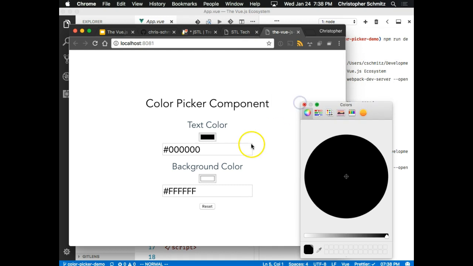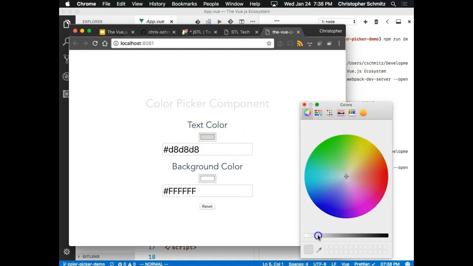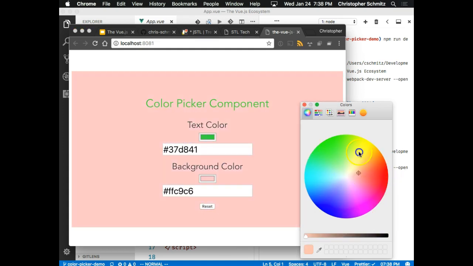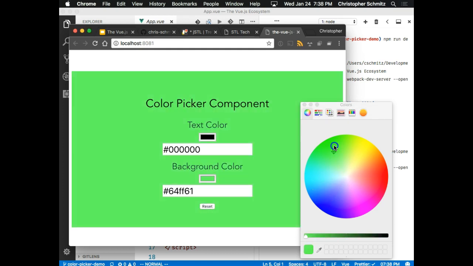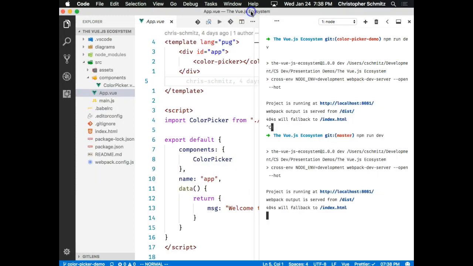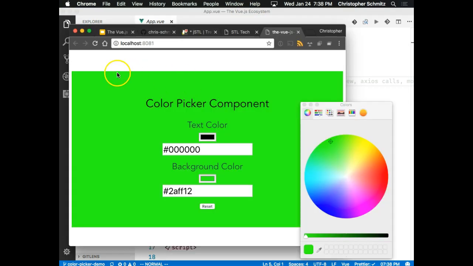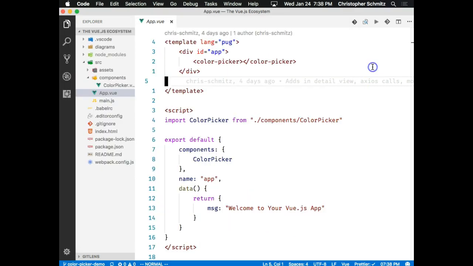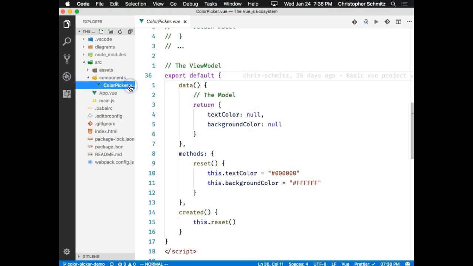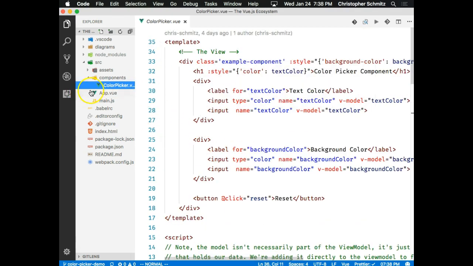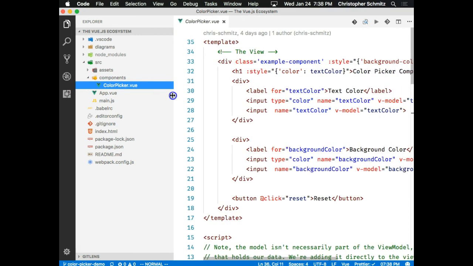Sorry about that. So we have control over the text color, and then we have control over the background color. And then we have a reset button to take everything back to black and white. Given that's what we're going for, our app is really just a thin wrapper around this, because we're only inserting one component within the app. And then what we're looking at on screen is this ColorPicker.vue component.